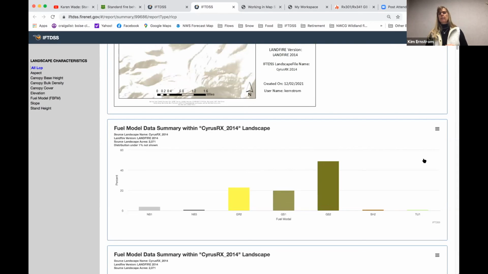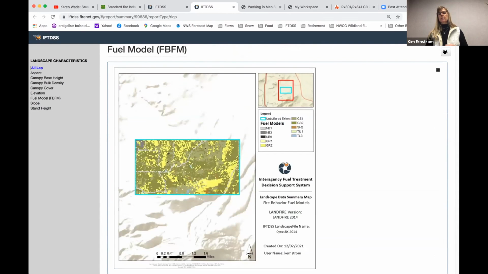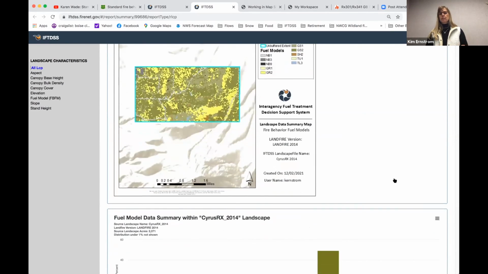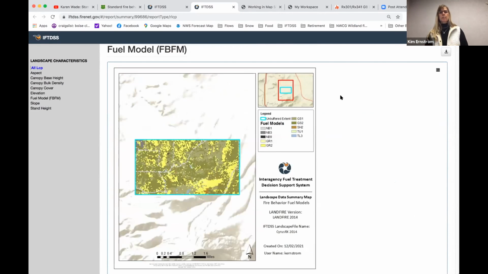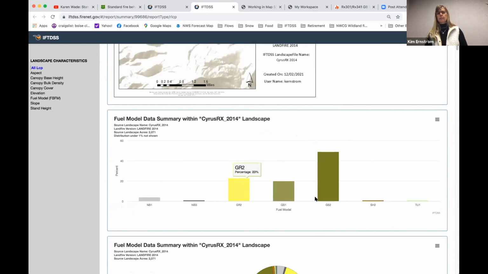You get your report. Now in these reports, you can download these things. You can download a PDF. You can download a JPEG. So when you put these into your burn plan, you've got these little images and stuff that you can just grab right out of IFTDSS. So if I click this, it says download JPEG. All right, so there's different things to do in there. Okay, so that's how you get the summary report. That's where you get the breakdown of the little bar graph.